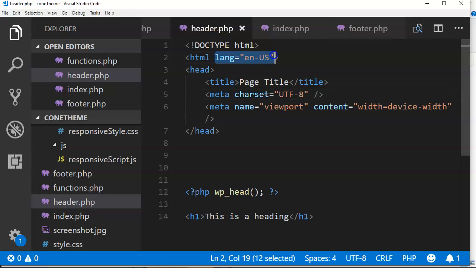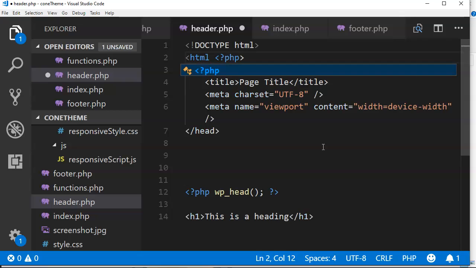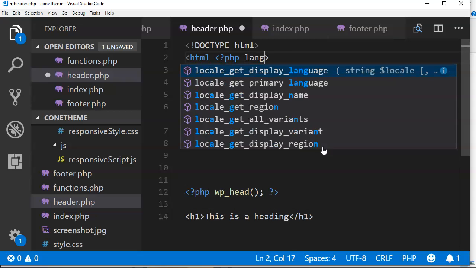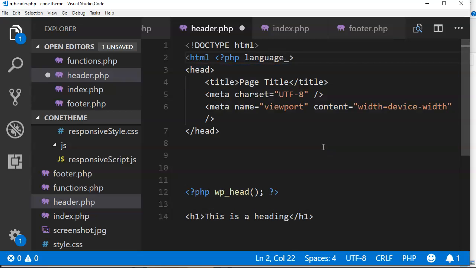So inside of here, I'm going to take this lang out, and I'm going to go into PHP mode. So it's PHP. And then inside of that, we're going to put language underscore attributes. Language attributes. Then go out of PHP mode. And like that. Okay, so basically, we'll put a space there so this will be easier to tell. Basically, we put this in there instead.